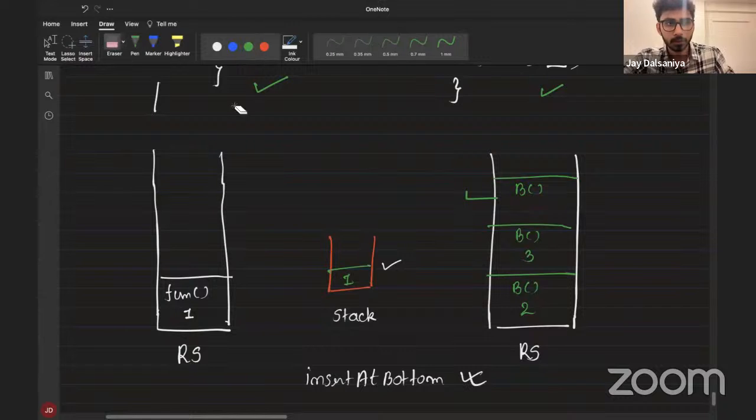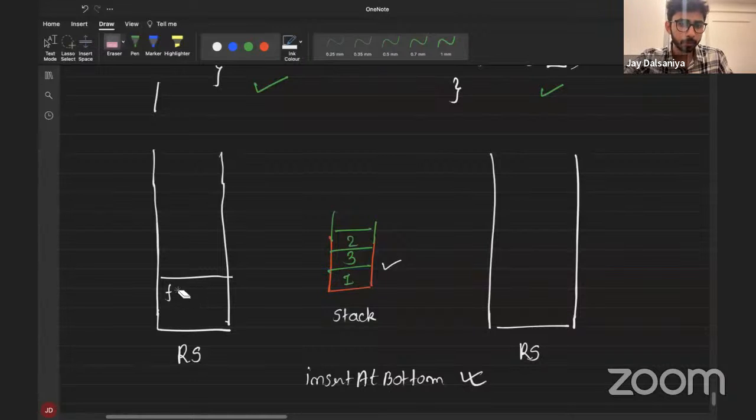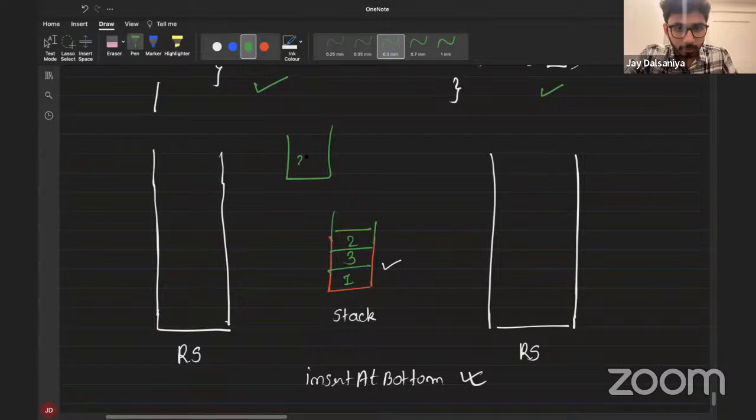Now again executing this function, 1 has been inserted, so executing this B of 3, inserting 3 back into the stack. It has been executed. Now B of 2, so inserting 2 back into the stack, and now 2 has been executed. And now this fun of 1, basically 1 was supposed to be inserted, so it has been inserted. Originally this stack was 2, 3, and 1. Now I have reversed it using one more recursive function.